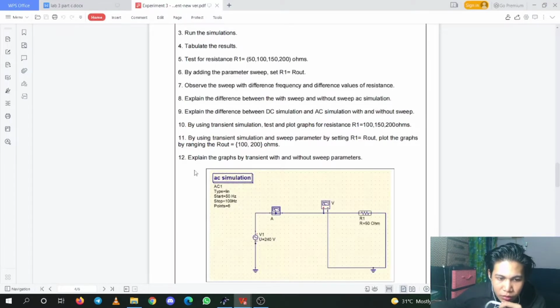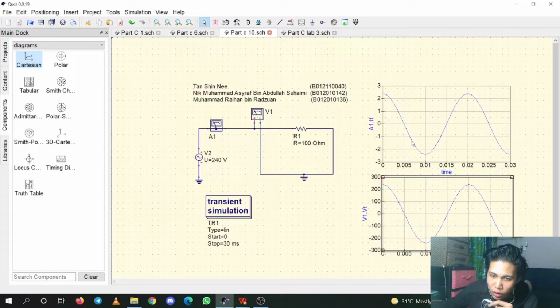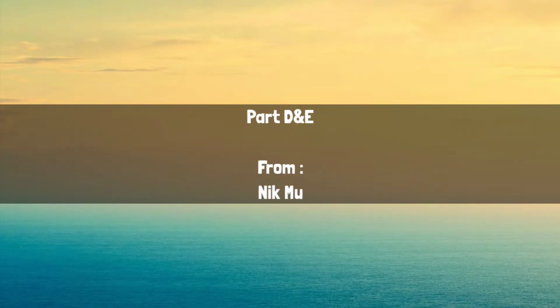Okay, next, for number 12, explain the graph by transient with and without parametric sweep. So I want to explain that if we put the parametric sweep, it will simplify it, easier. We just need one graph with three waves, by combining three graphs into one. If we don't put the parameter sweep, we need to do it step by step, like one graph, two graphs, and three graphs. That's all for me. Thank you.